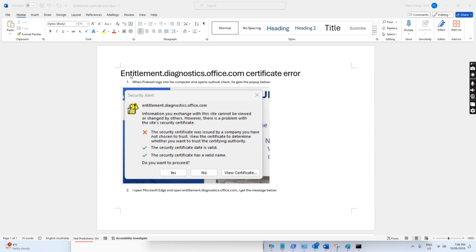Today I want to show you how I fix the certificate error message when you use the Outlook. A few users in the company have logged a ticket: when they log into the computer and open Outlook, they get the certificate error like entitlement.standard6.open.com. The security certificate was issued by a company you have not chosen to trust.